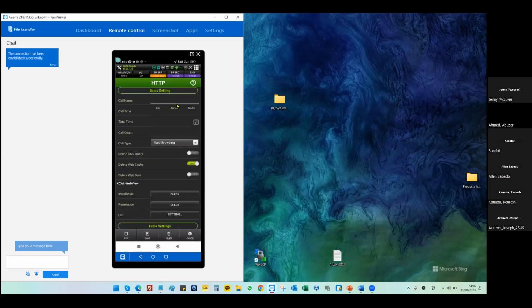So I'm going to show you the HTTP scenario. Same basic settings, and I was informed that you are using HTTP download or upload. So in HTTP autocall, you choose the call type here, HTTP download or upload. We choose download, the second one and the last one.